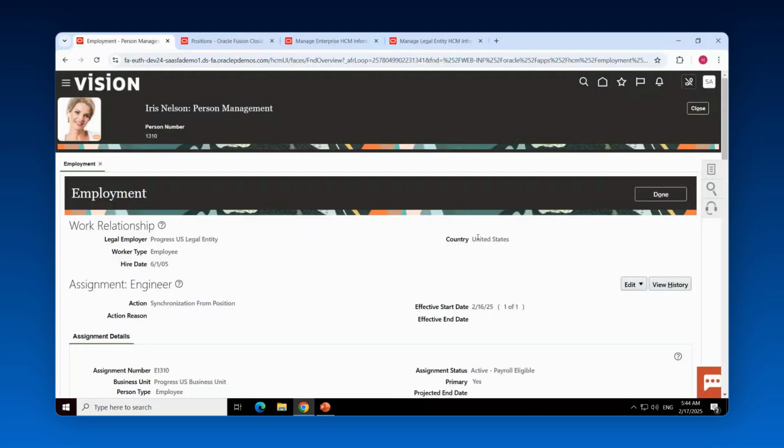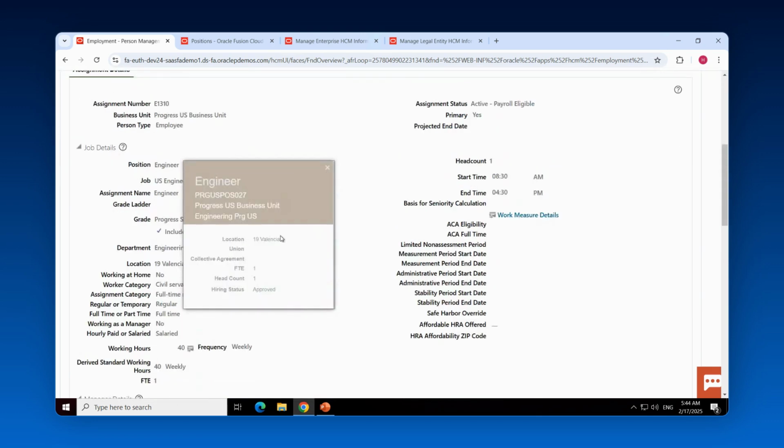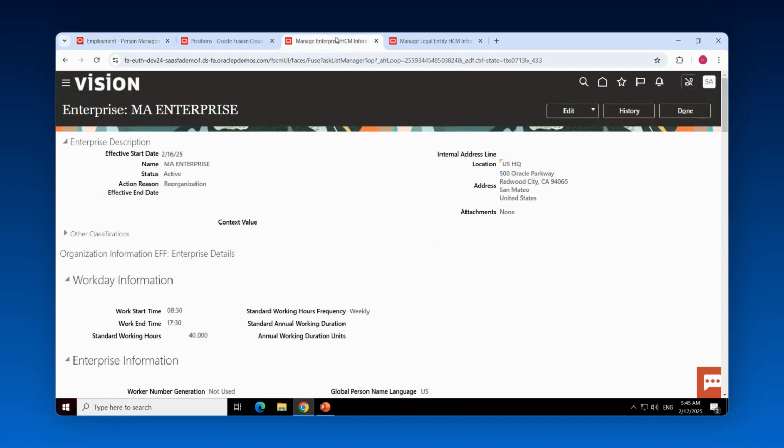Let's take a closer look at how it works. I have logged into a test instance for demonstration. Here, I have selected the employee Iris Nelson. Please check the allotted position for this user. First, we see how we can configure.